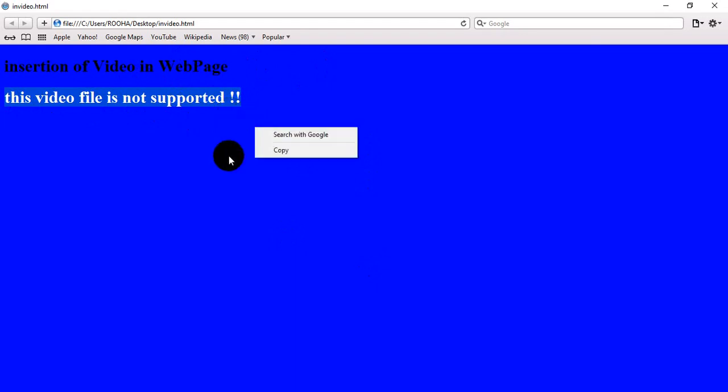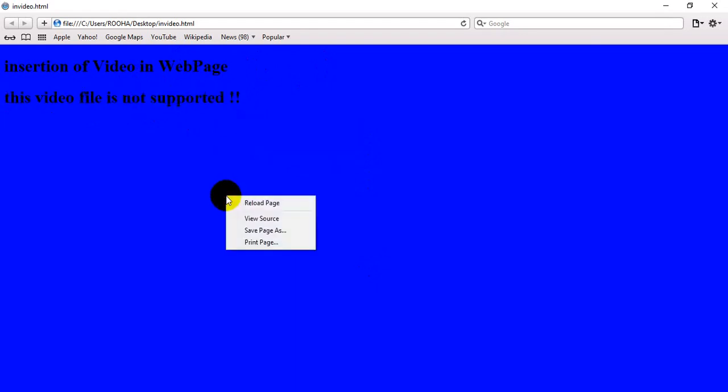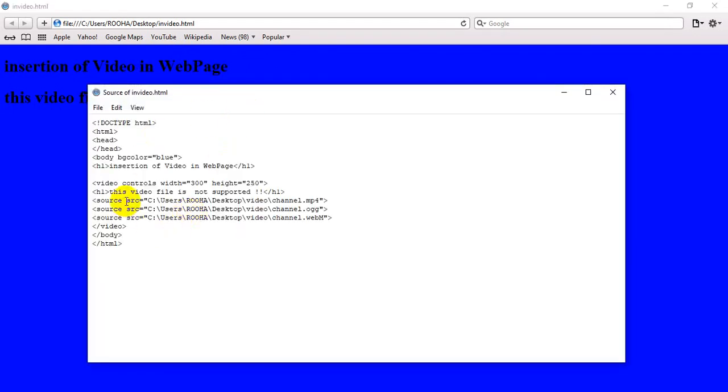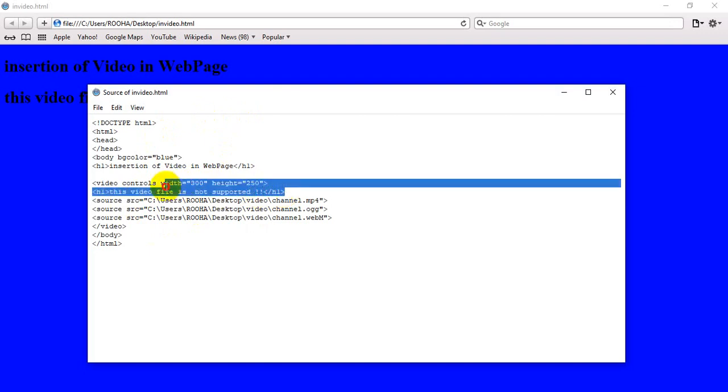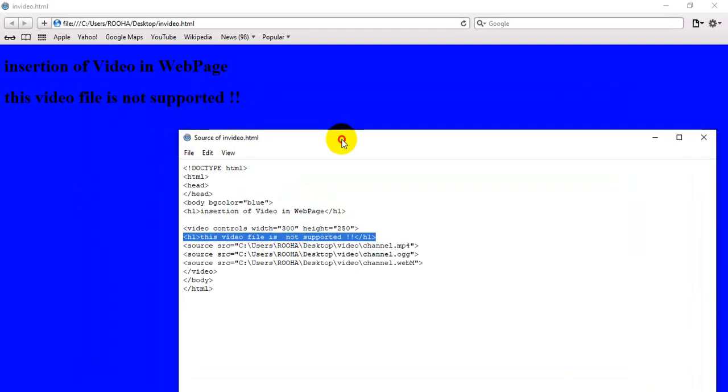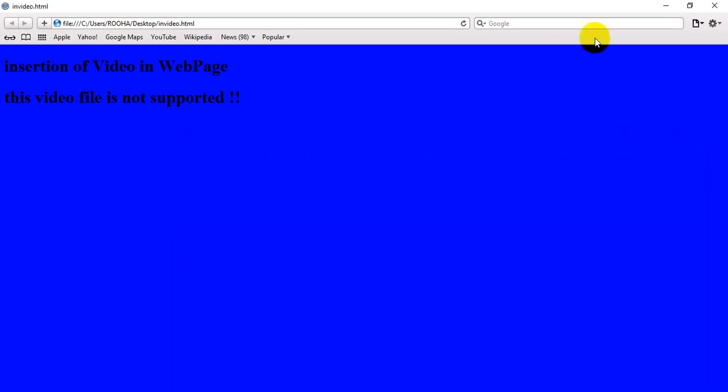See this line, this video file is not supported. You are getting the same message that you have written between the video tag. This message comes when your video file is not supported.